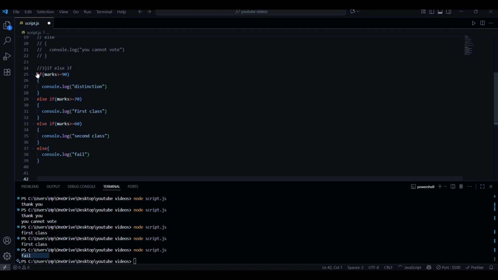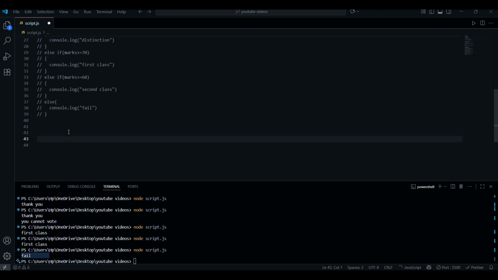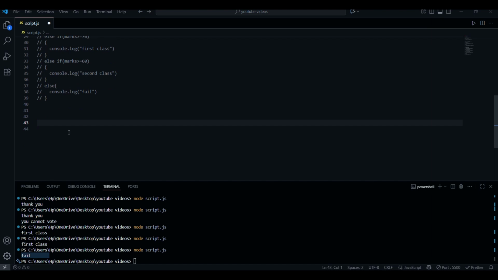So let us go to the next if condition. Let me comment it out. Next is our nested if. Nested if is nothing but two if conditions, one condition inside another if condition. Let us see how it works.